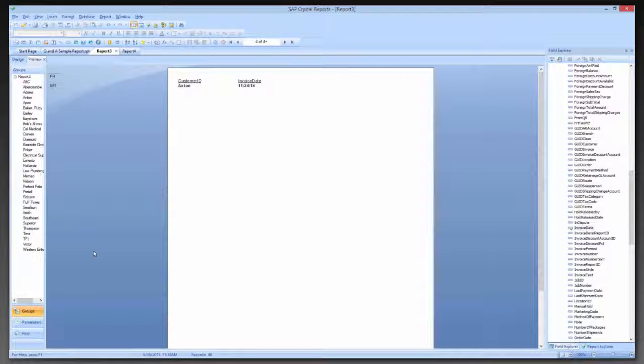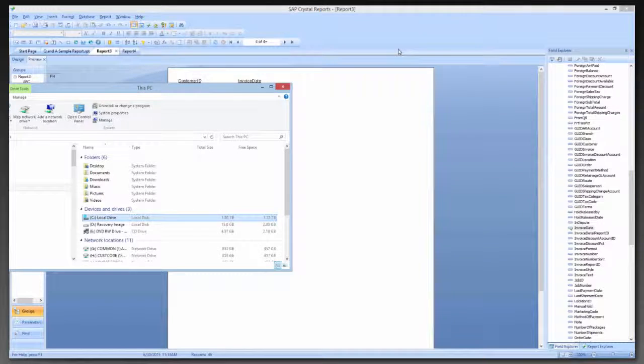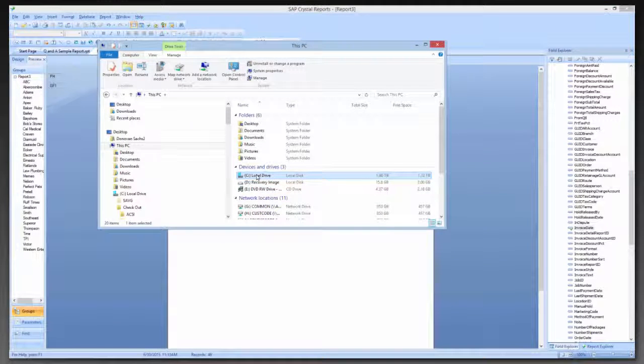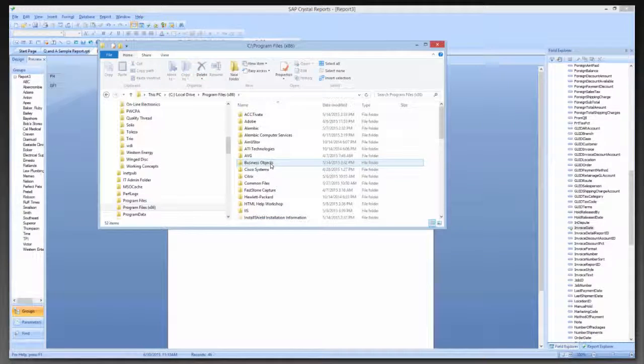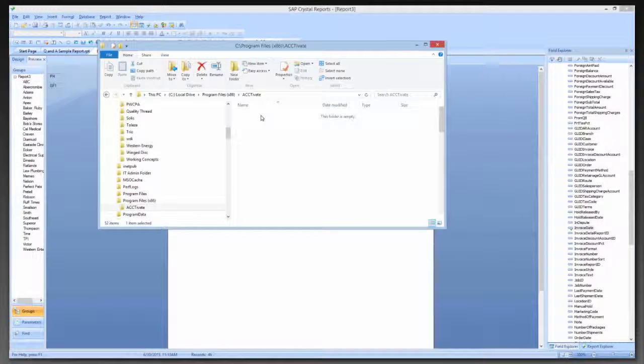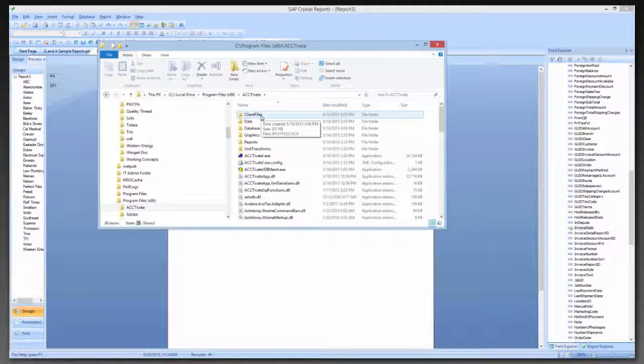So let's jump in real quick, and I think it might be a good idea to show folks where these reports are saved or stored. So I'm going to jump in. Keep in mind on Acctivate, everything lives here in your C program files as far as Acctivate, the database, and the canned reports. So if we go into program files x86, it could be program files depending on your operating system and all that fun and exciting stuff.